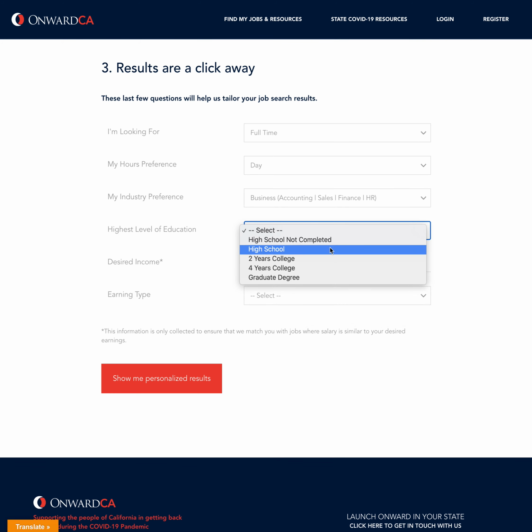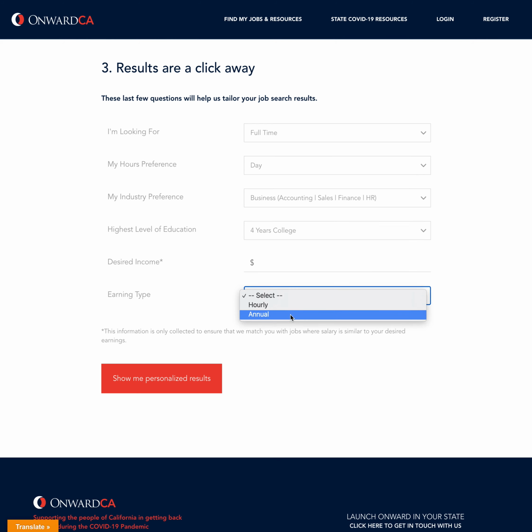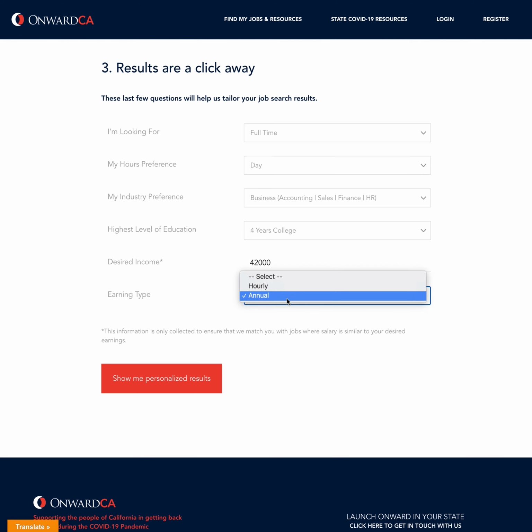Highest level of education: obviously if they did not complete high school, click this one. If they completed high school, click here. And then 2 years of college, 4 years of college, graduate degree, and so on. So I'm just going to click 4 years of college here. Desired income: you have the option between annual and hourly. Let's say they want $42,000 a year, or they're looking for a job that's $15 an hour or something like that. Then you would just make sure that these match up with whatever numbers are right here. So I'm just going to do this and click show me personalized results.